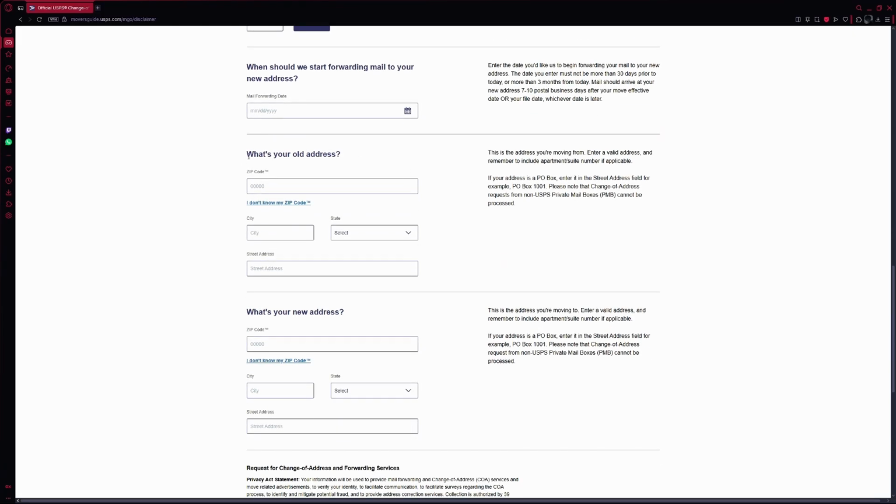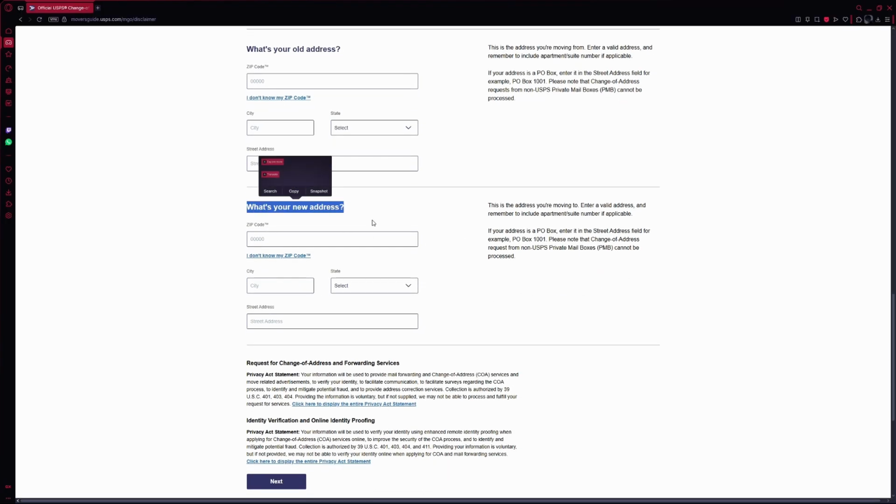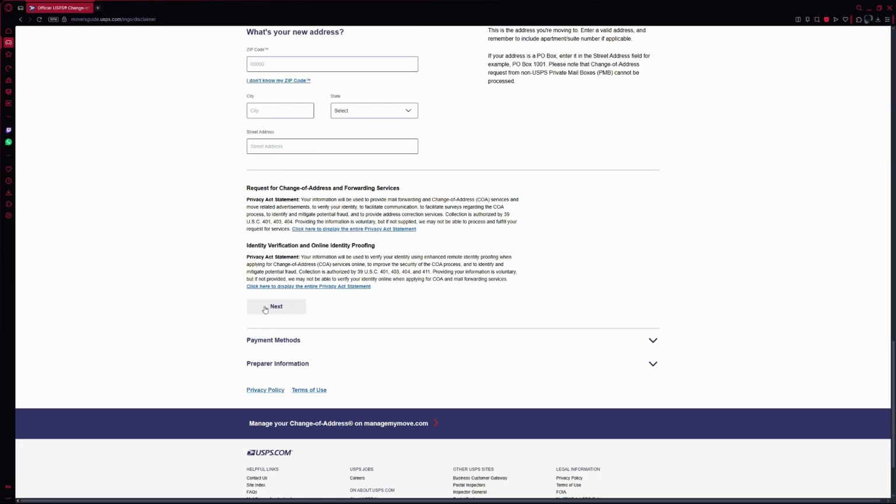The next section asks for your old address. Fill in your current zip code, city, state, and full street address. Make sure you include your apartment or unit number if there is one. Then enter your new address. Again, be accurate and double-check for any typos. Your mail will be forwarded based on the exact details you provide. Once that's done, click Next to continue.